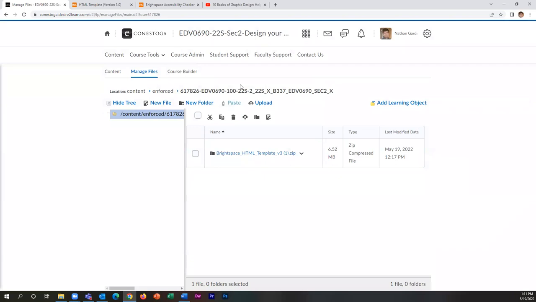Oftentimes what I find is that with unzipping packages, it has less to do with the actual size of everything in the package and more to do with how many individual files there are in the package. With something like this, although it's not very large, it actually has a lot of supporting documents and stuff that are there. And there are some individual images and things that are used.